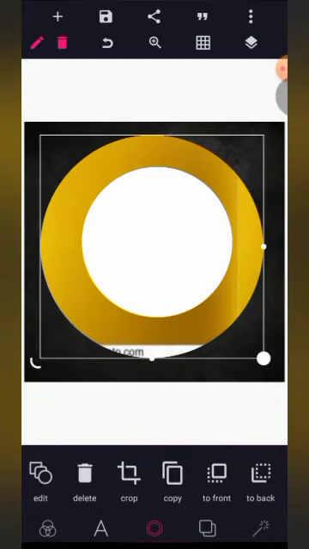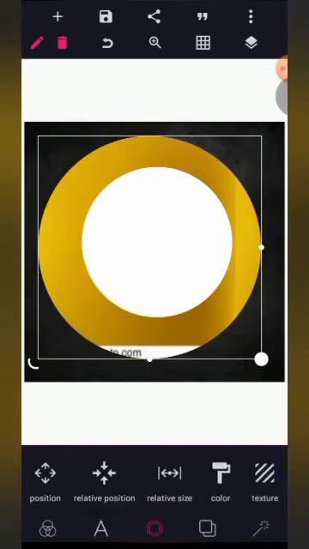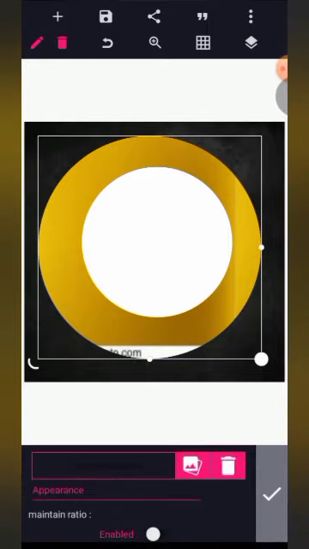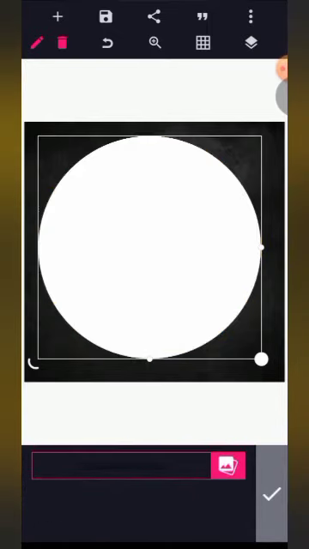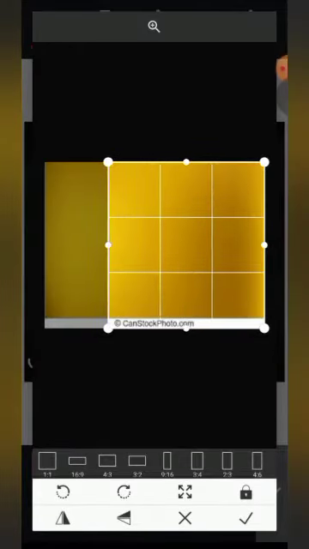Come back to this place and click on crop. You have to reselect the texture. So let's delete this one and bring a new texture. There's a mistake there. Alright, so this is what you want to use.